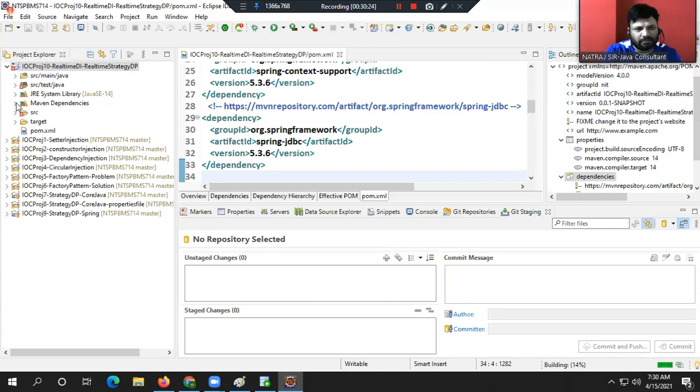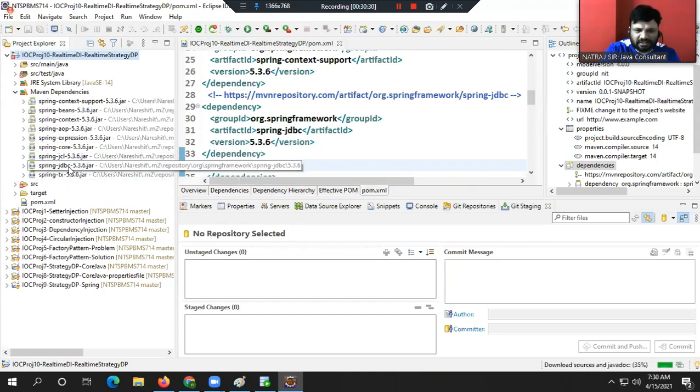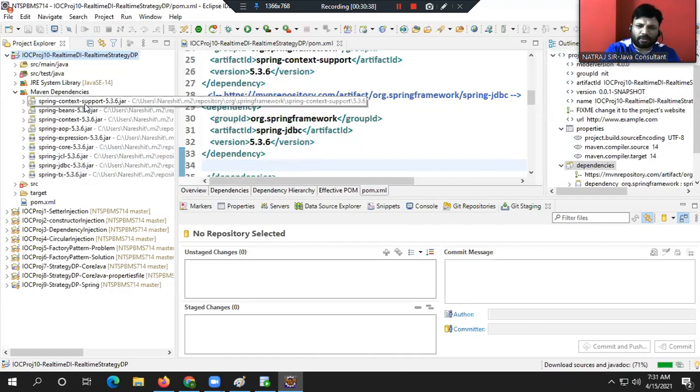Observe in Maven dependencies section, you can see the jars. See, Spring JDBC is the main and transaction is the dependent that comes automatically. Spring context support is the main, remaining all dependent. So this time no commons-logging is required. Why? Spring JCL itself is acting as a logging jar file.